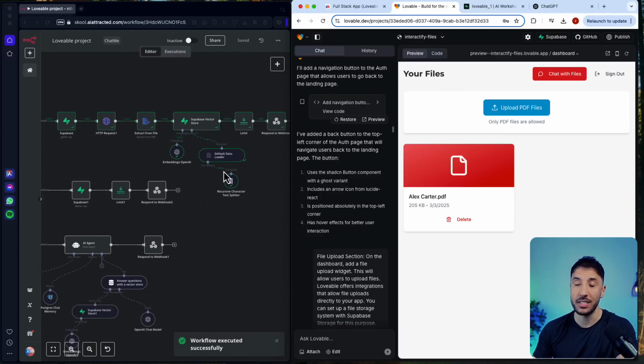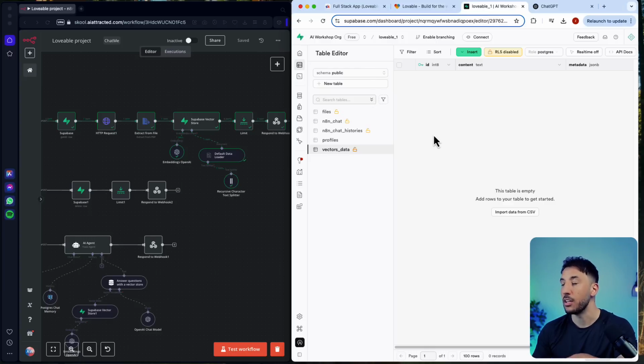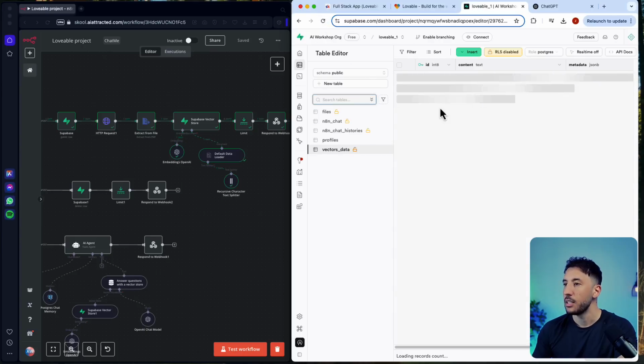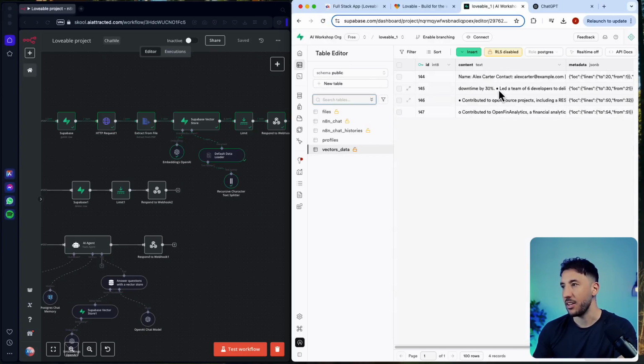It's going to vectorize the file, and it's going to upload this particular document into the vector database on our Lovable, our Supabase here. Now I'm in the vectors data table. If I refresh the page, you should be able to see some data in there because we just uploaded the file. There you go, right? Name Alex Carter, contact. This is just Alex Carter's resume. We can add more files later on, but you can see everything got uploaded.